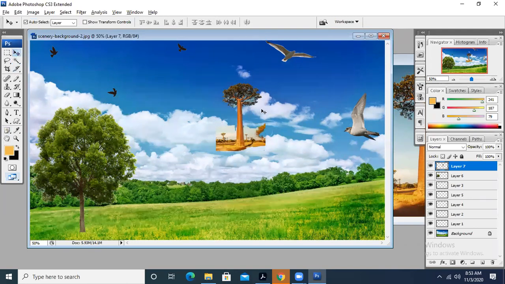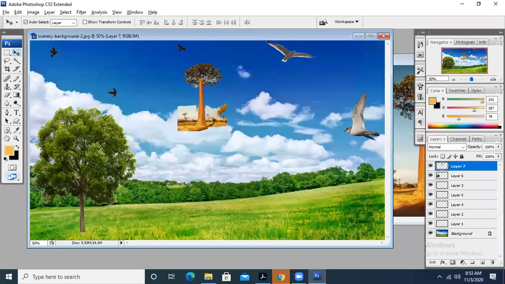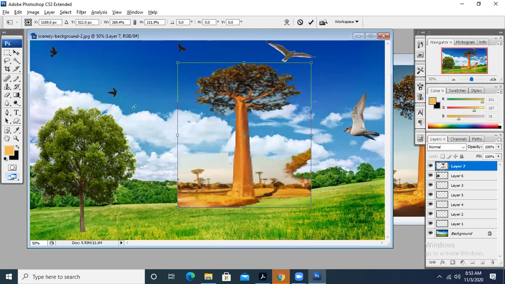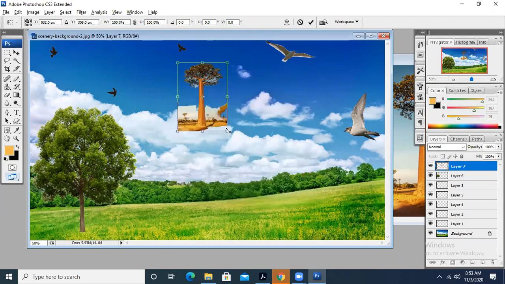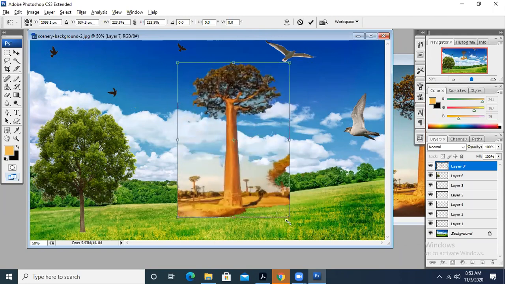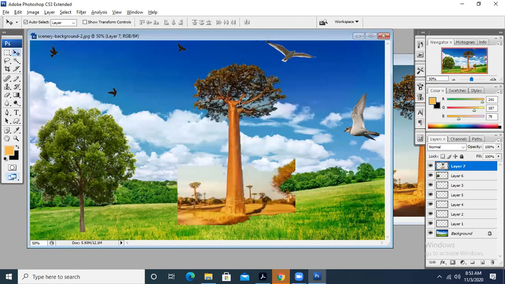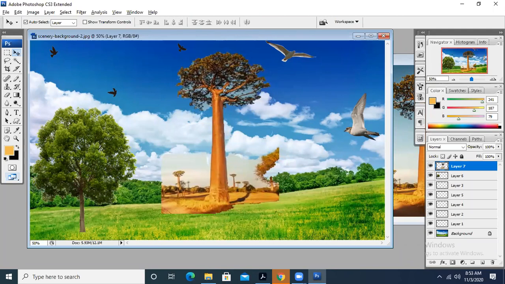This is a very simple thing. You can select the tree first by pressing Ctrl T. First, you just increase the size by pressing Shift. Increase the size of the tree to see it larger. Just increase the size of the tree. Apply. Now you can see that this is the size of the tree.